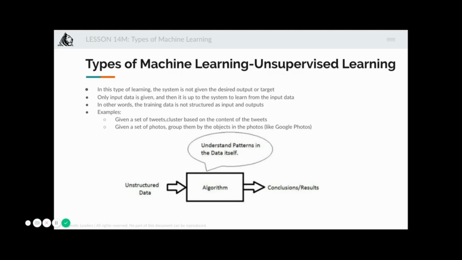For example, if you're given a huge set of tweets, the algorithm is supposed to cluster based on the content of the tweets, or emotions of the tweets, or topics of the tweets, right? It'll create some sort of cluster. Similarly, you can give a set of photos, and the algorithm is supposed to group them by the objects in the photo. So give me all the photos of beach, or all the photos of dogs, all the photos of nature, all the photos of cars, for example.